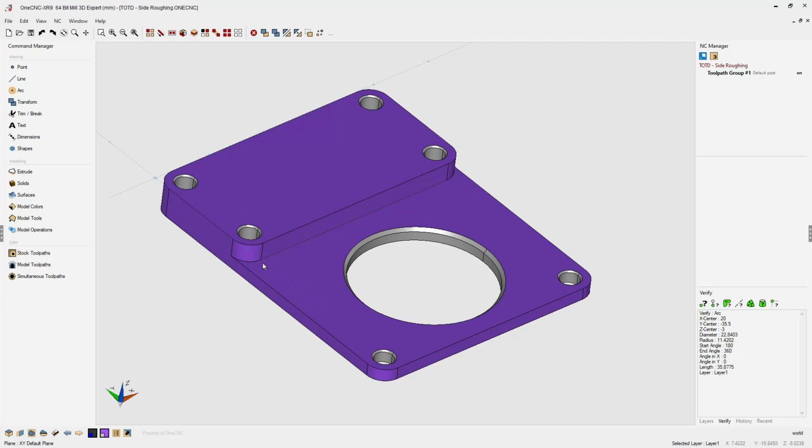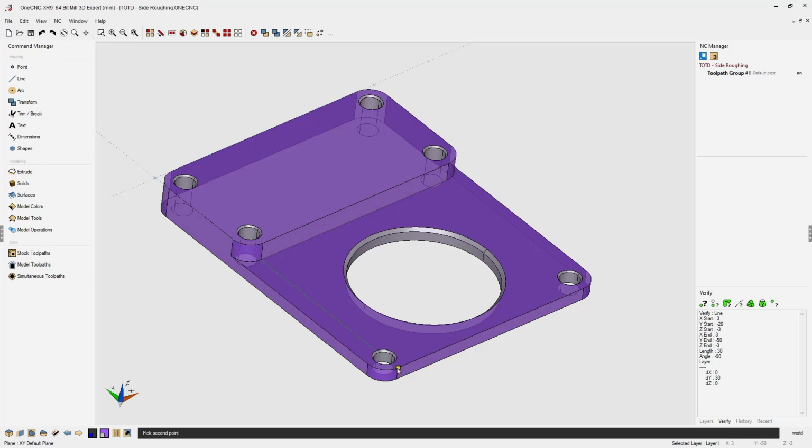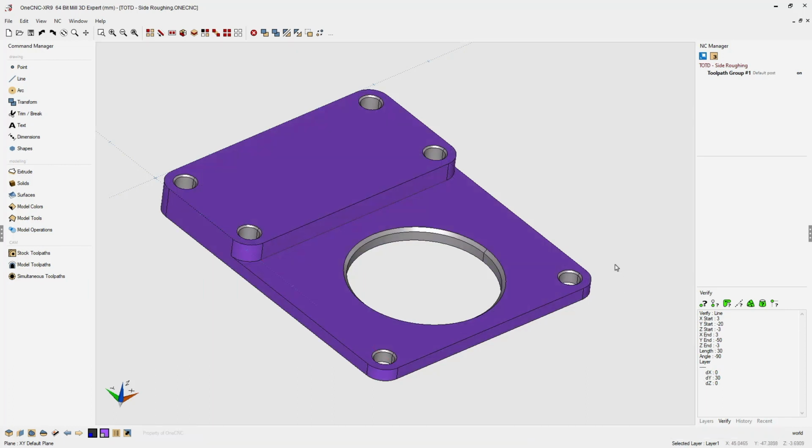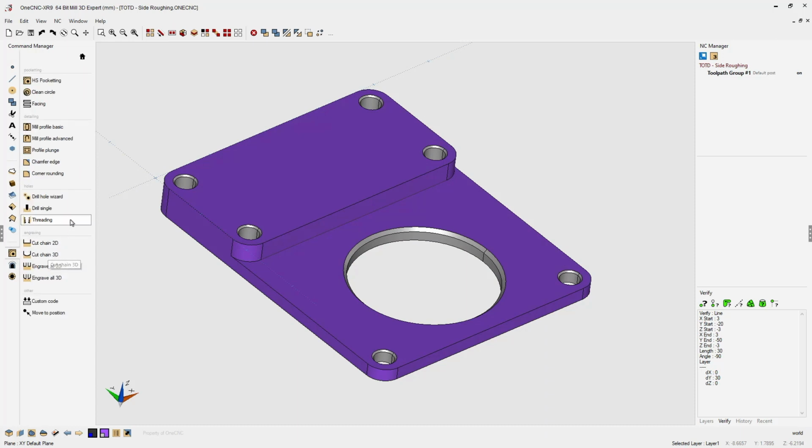Let's first measure the distance that we need to rough. I'm going to head over to the Verify browser, and select our measure tool. I'm going to left click and left click, and we can see along the y-axis the distance is right at 30 millimeters.